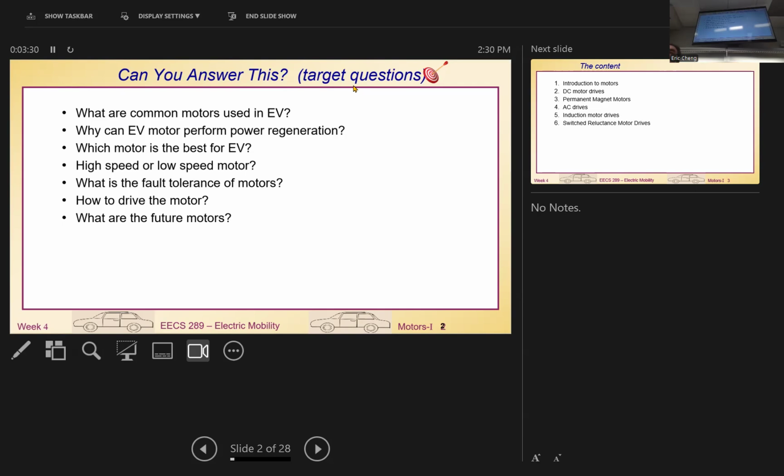So all motors can become a generator anyway. We don't need a separate generator. That's the most important part for EV. We don't need an additional component. You can do everything. Sometimes the efficiency for both motoring and generation is the same. Really good.